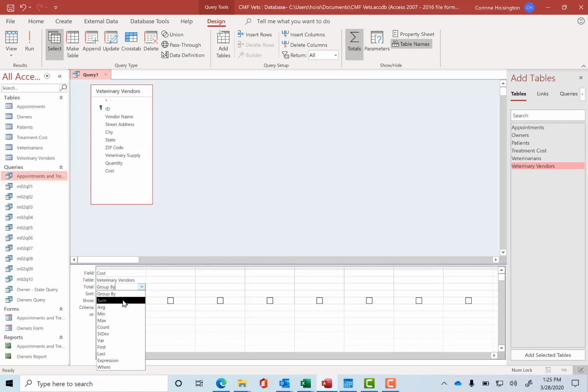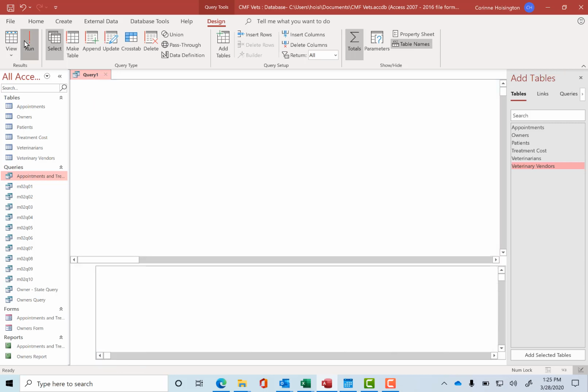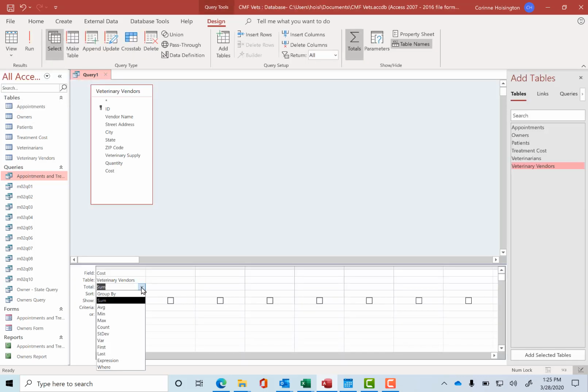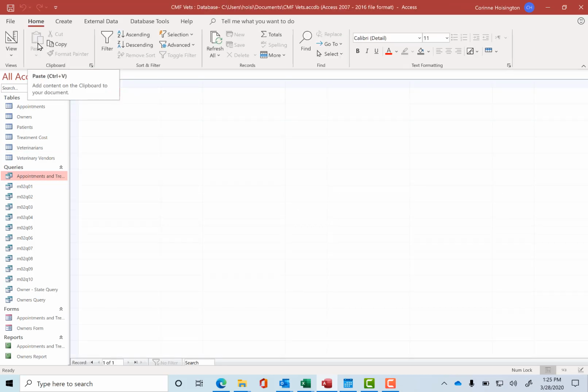We could find the sum, the average, the min. Let me try sum and run it. It'll add them all together. And if I go back to design view, let's say we want to find the average, and you can see the min, max, count means how many. So in this case, we are going to do the average. So I'm going to run that right there. And now we have that.